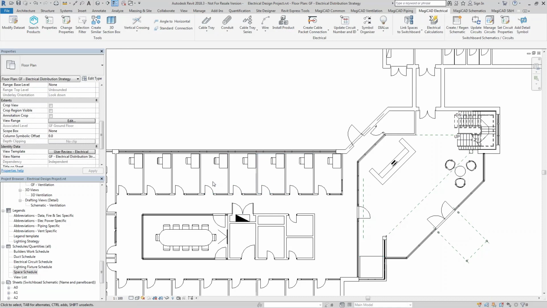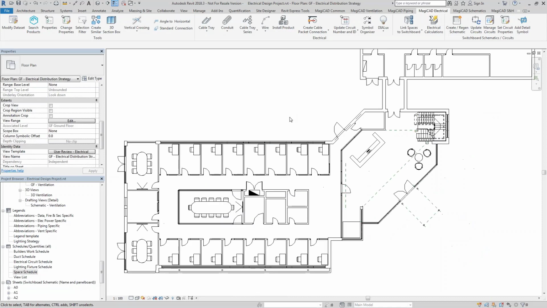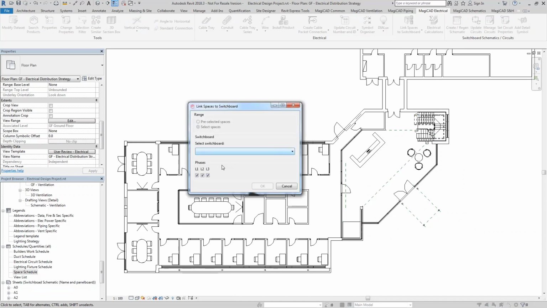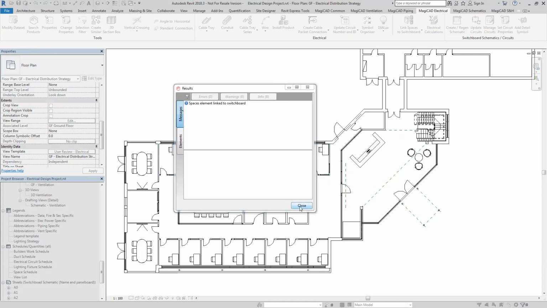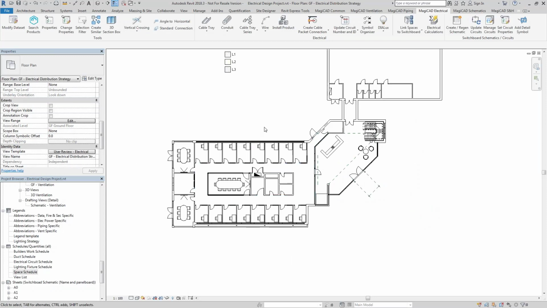I can then link these spaces to these switchboards, and that will then sum up all of those watts per meter squared values that we looked at earlier. In here we have the link spaces to switchboard function. This first asks me to detail which switchboard I want to connect these loads to, so DBG, and then I can choose to limit these to a particular phase if I wish. At that point, I can then choose the spaces that I want to link and then click finish, and it will link those to the switchboard.